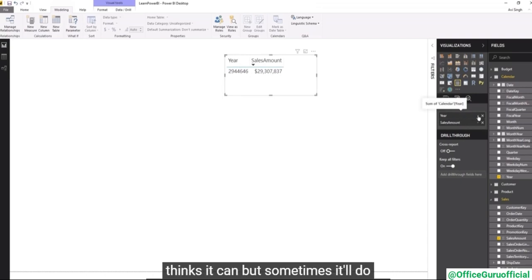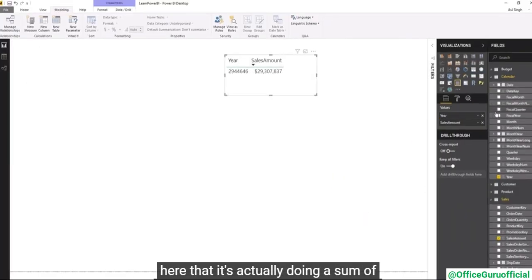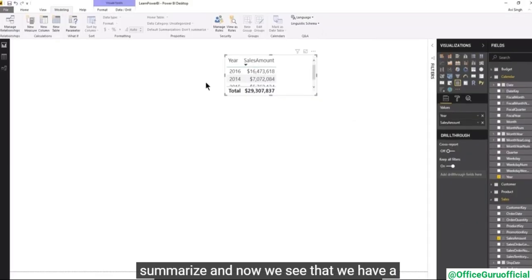Sometimes it'll do something where you can notice here that it's actually doing a sum of the calendar year, which of course is silly for us. But you can easily fix that by clicking on the drop down over here and saying don't summarize. So instead of sum, you're going to say don't summarize. And now we see that we have a nice table of our sales amount.